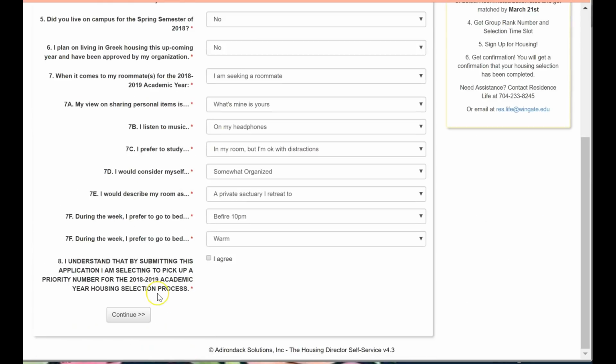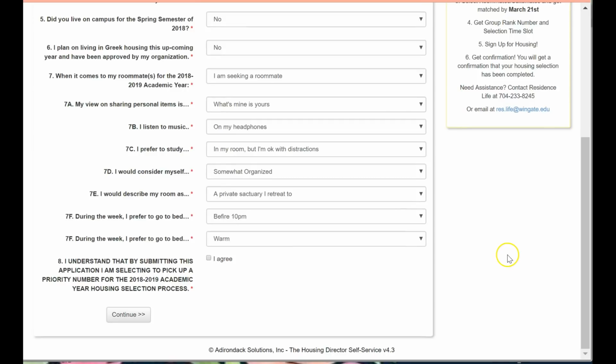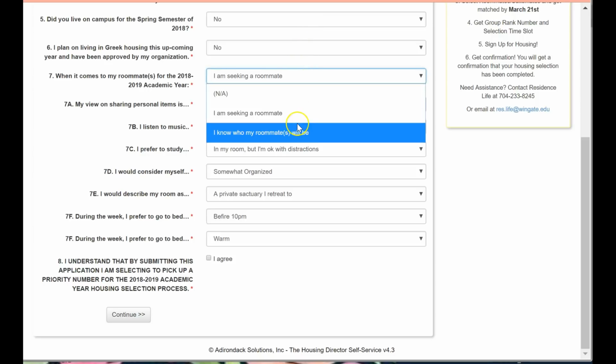You also want to look up any information you have as far as updating your mobile phone, your mobile carrier, as well as filling out every piece of information here. Did you live on campus? Victor says no, does not plan on living on Greek housing. He's looking for a roommate. This is also an option. I know who my roommates will be.